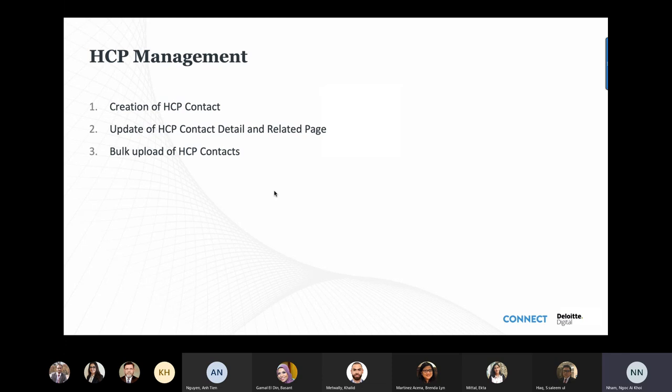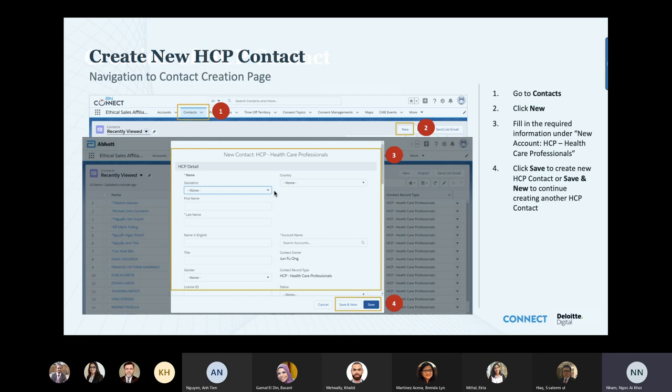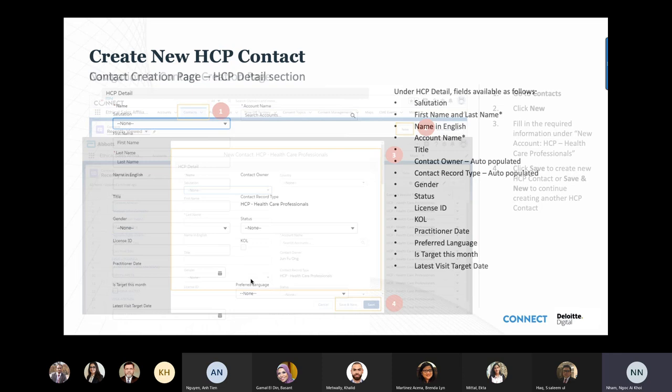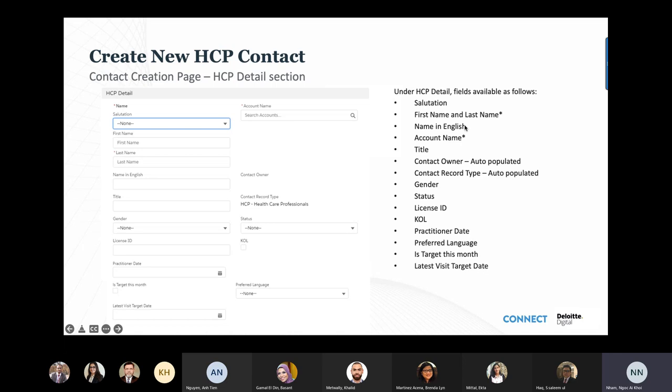About the creation of XCP, if you want to create it manually, you go to contact and then click new, then the system will open a screen for you to enter the XCP data. You fill in the data and click save. Here is the information that we have for XCP: salutation, name, and especially account name. For example, if I'm an XCP and I also have my private clinic, you should create an account for my private clinic, then create a contact for me and link me, indicating under account name that this is the private clinic.